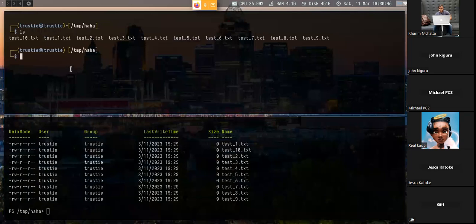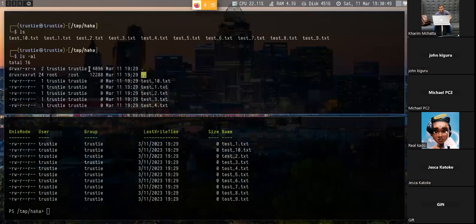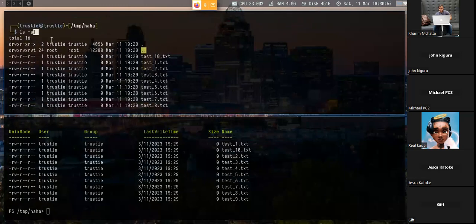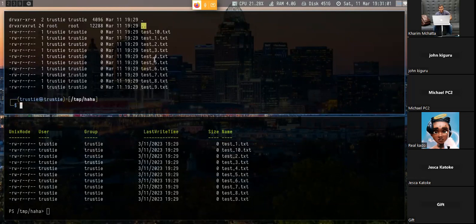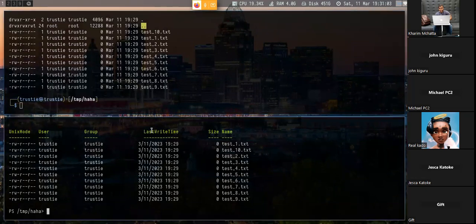So we can do ls -la here, that means list all files and then use the long listing. So this will list the user permissions, the date the file was created, and the file name. So the output is similar to the Windows output. Yeah.